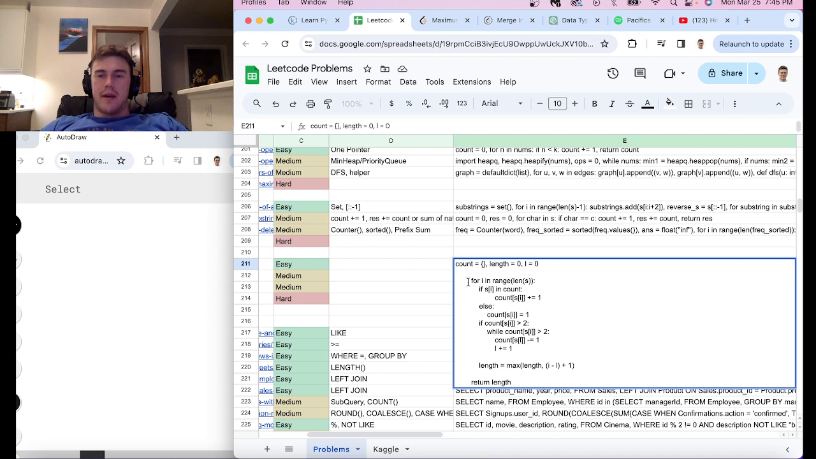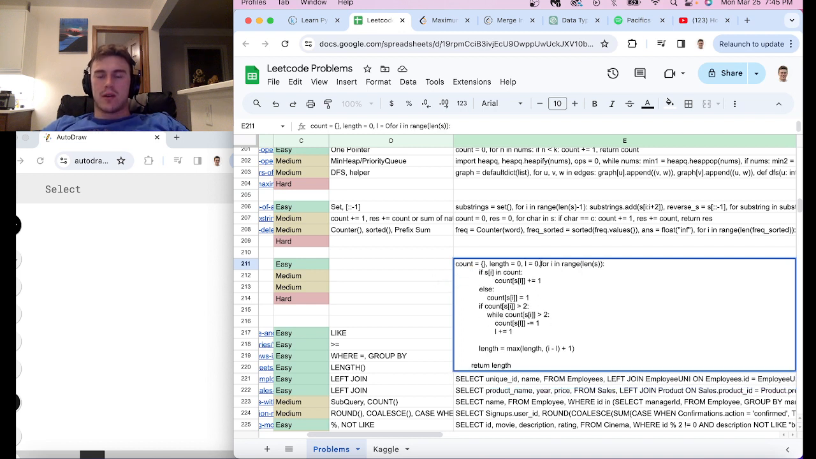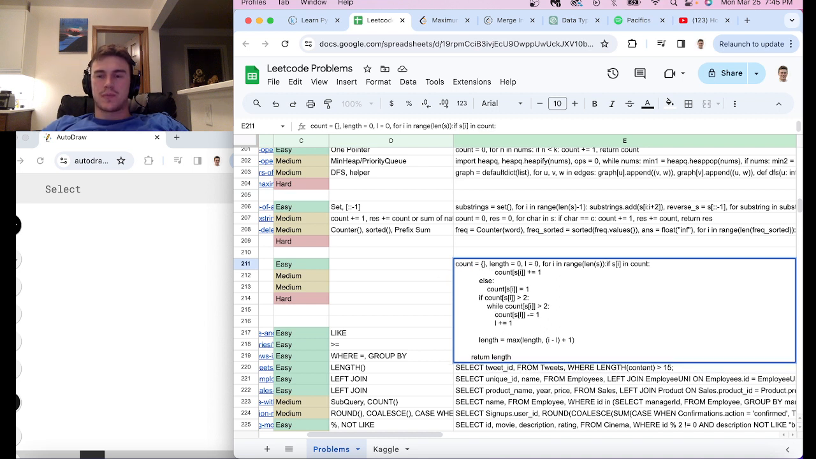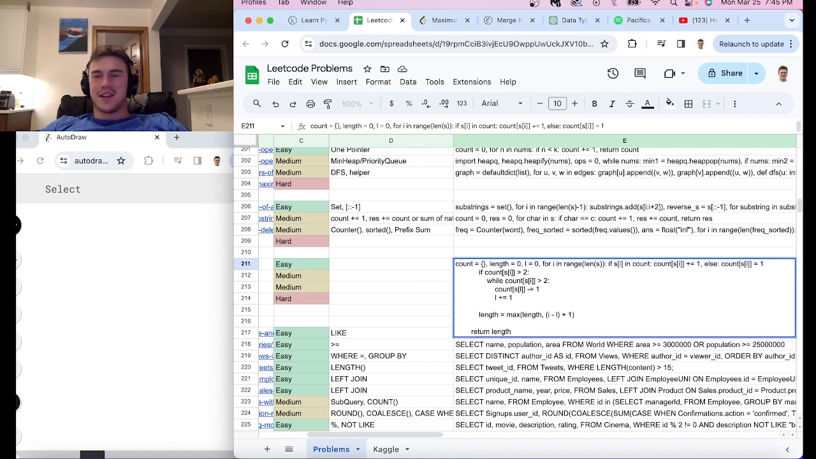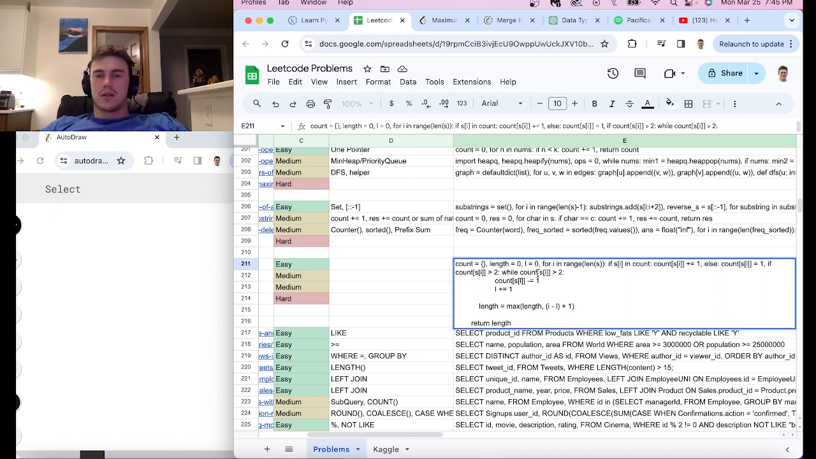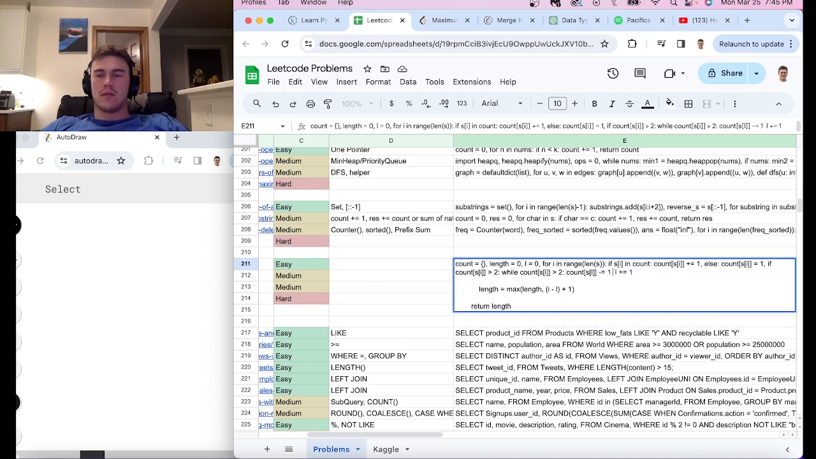Honestly, for an easy, it's definitely not the hardest easy, but on the harder side, let's say. You're combining a few concepts: sliding window, hash maps, the max function. So it's not crazy.